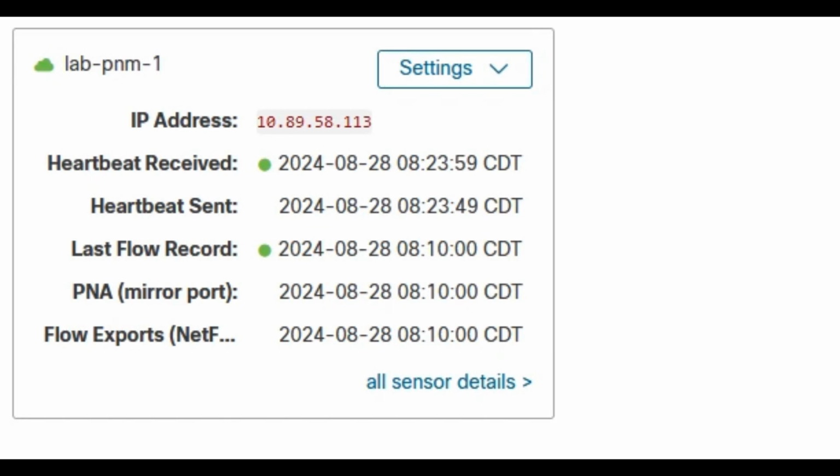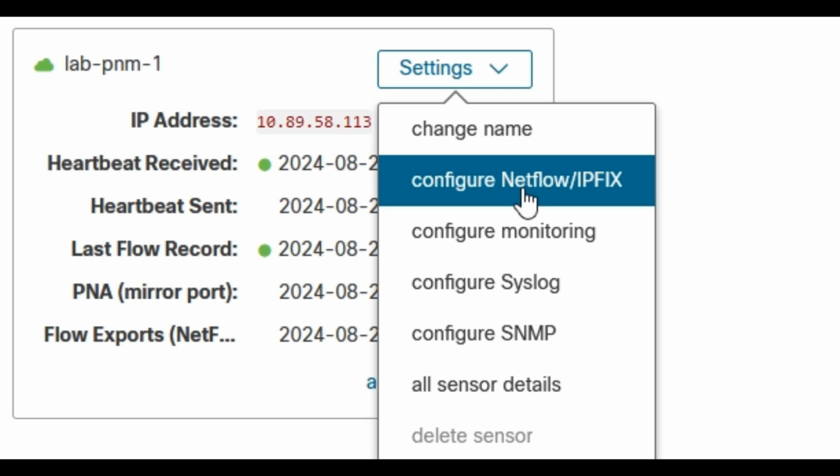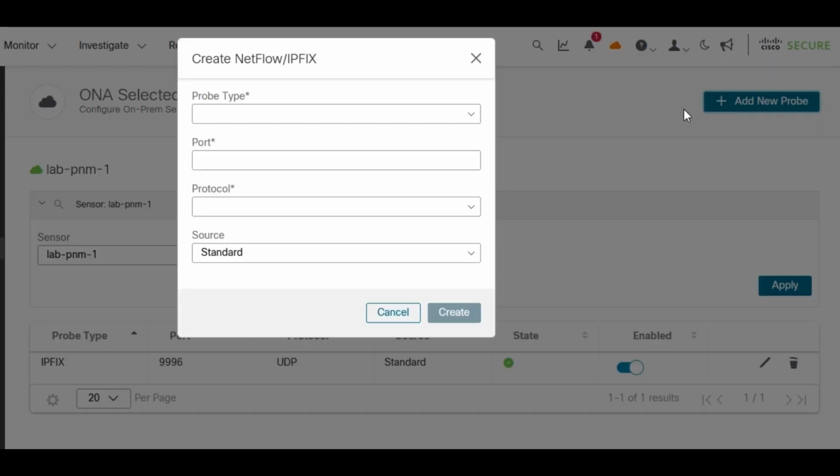To configure your PNM sensor to consume IPFix, we're going to go into Settings, Sensors in our XDR Analytics portal. We're going to find the PNM sensor that we're interested in. We're going to click on Settings, Configure NetFlow IP. That brings up this page where we're going to add a new probe. I already have IPFix configured here, but we're going to walk through the configuration of the new probe anyway. So we're going to click on Add New Probe.